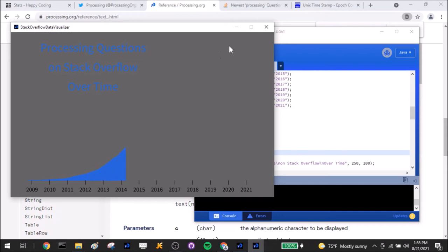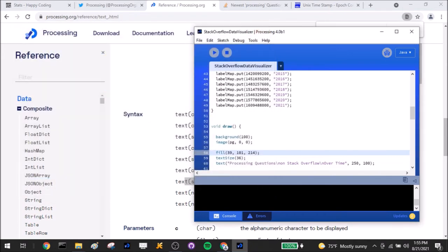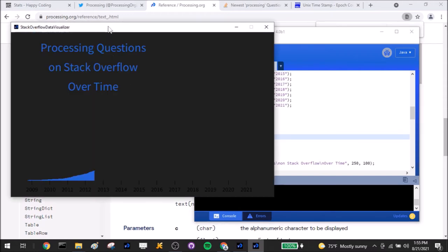Okay, that's way too light on light, but maybe I decrease this quite a bit. Maybe take this down to darker. Processing questions on Stack Overflow over time. How do I feel?